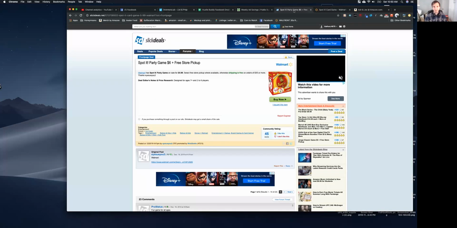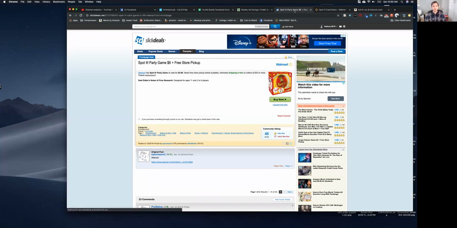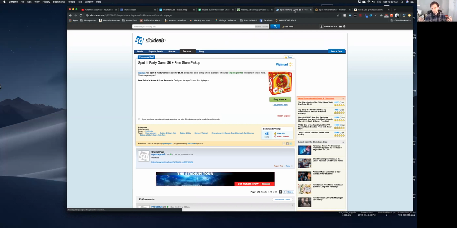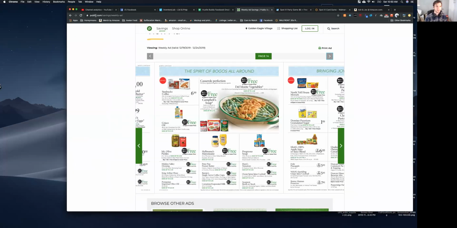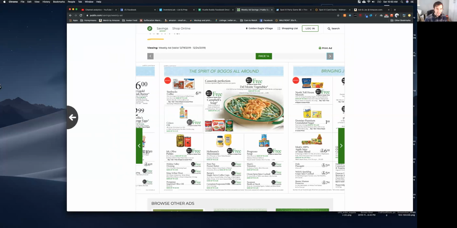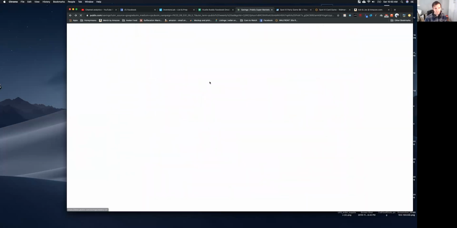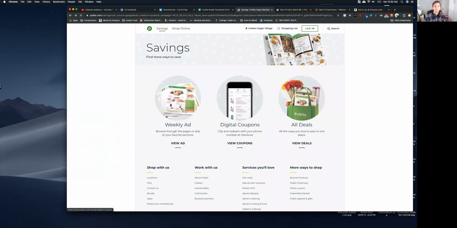All right, so that's Slick Deals. Another method is just to go to your favorite store and look through their ads. For example, we have a local grocery store here in Florida, Publix. I went to Publix.com and clicked on their weekly ad. Now, obviously, since this is a grocery store, there's going to be a lot of stuff that is perishable.